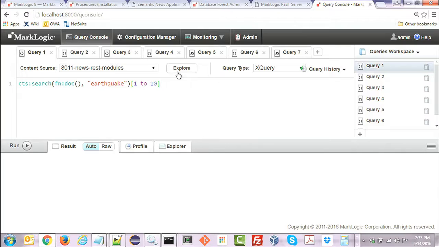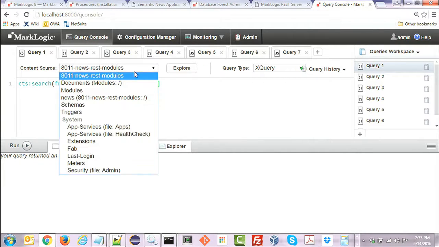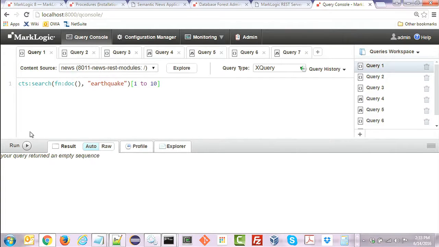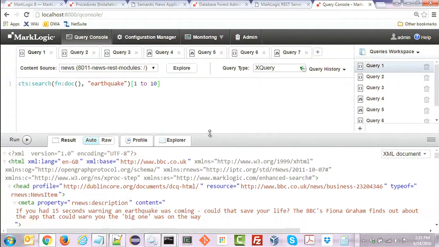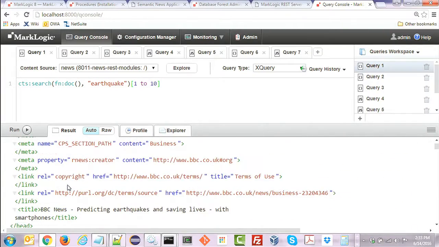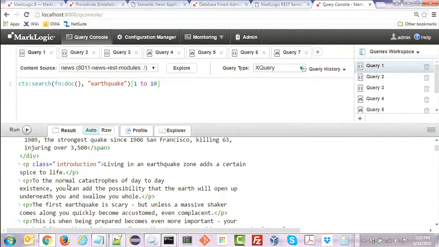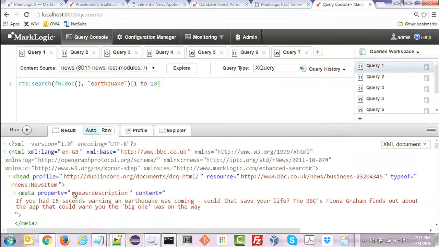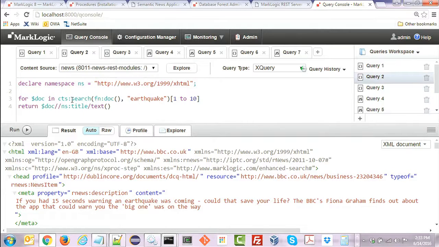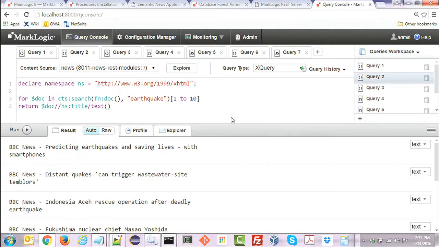And let's go ahead and run it. And oh, I need to select my database that I want to run this against. There we go, our news database. And then when we run it, it comes back with those documents in their entirety in this case. That's the default behavior. All right, well maybe instead of bringing back the whole documents, maybe we just like to fetch the titles of those documents. So what we could do, let's go ahead and run this, and it comes back with just the titles.